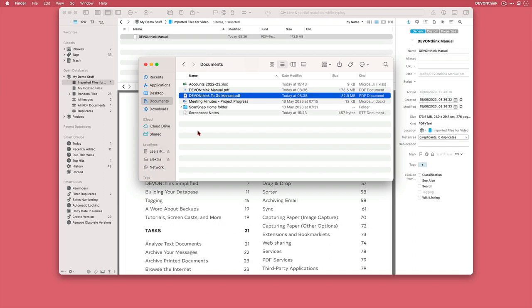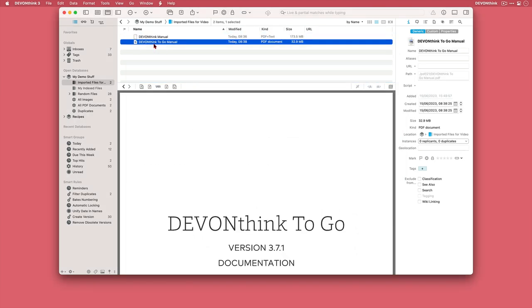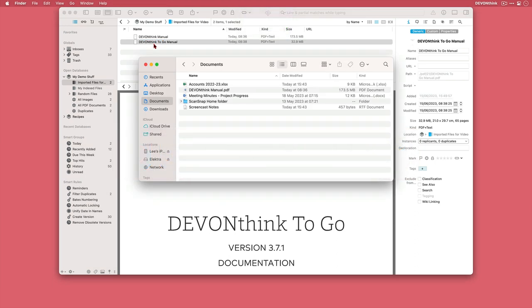Now as an alternative to that, if you don't want to keep the original file in the source location, then press Command when dragging. And if I go back now into Finder, we can see that it's deleted the original.